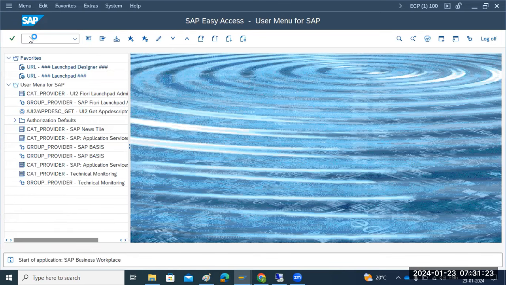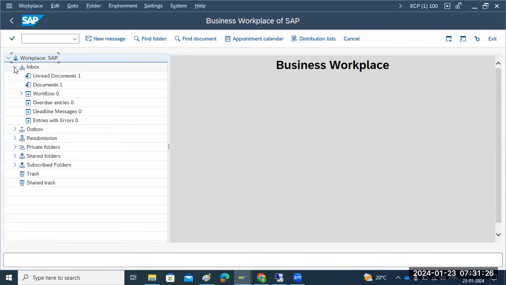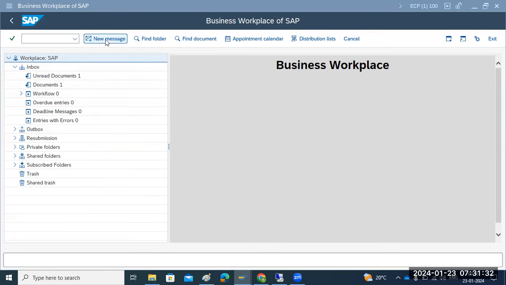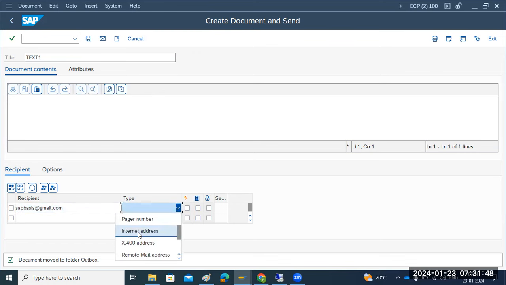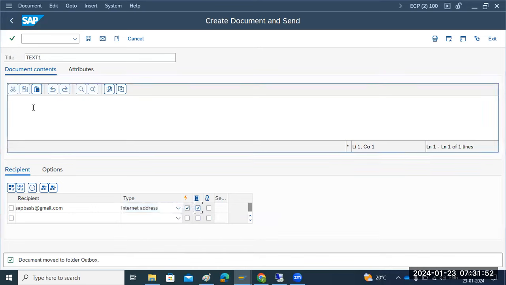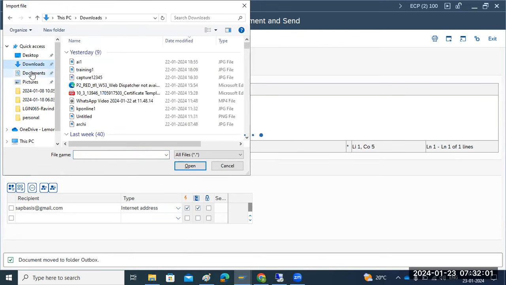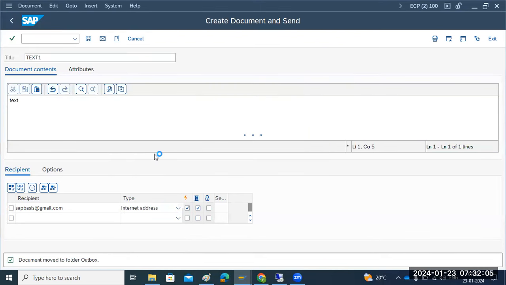Go to the SAP Business Workplace. Every user has a SAP Business Workplace for sending documents and everything, right? So let me send one email here. Suppose I want to send a PDF or attachment to one of the internet addresses. Normally we should get the internet address everywhere. So text. If you want to attach anything, we can create the attachment here, add attachments here. I have added the attachment here, right?